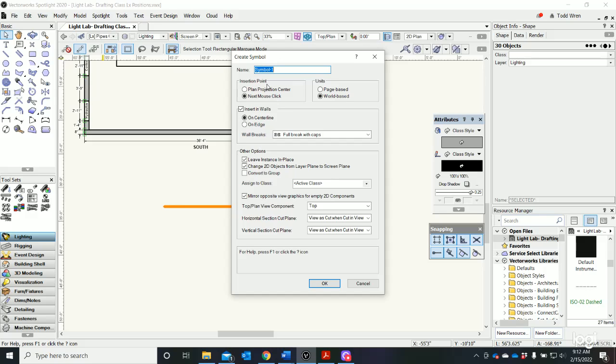And so I'm just going to call it 21-foot lighting pipe, right? Which is really what it is. It's a 21-foot lighting pipe. Now there are a few other options that we're going to want to make sure are checked. The first thing is we're going to be able to insert this symbol in multiple instances.